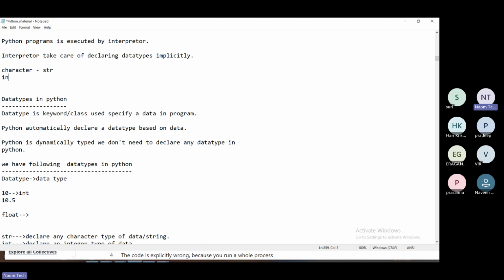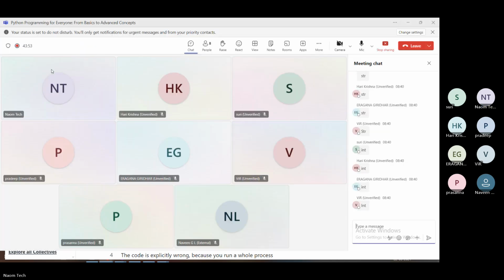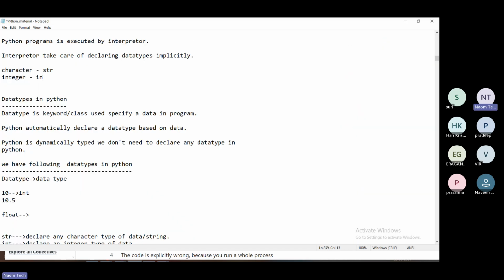Next one, for integer. What is the implicit data type used by Python to declare integer? Please answer in the chat box. See, if I just keep on teaching and keep on going, it is not going to help us. I should also make sure all of you are very clear and able to get what I am trying to tell. Thank you so much. Int.